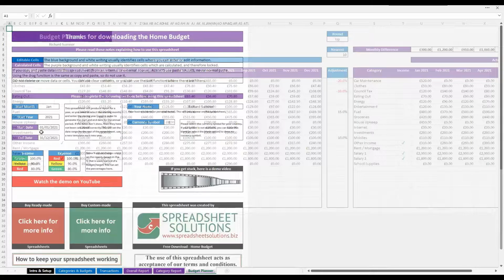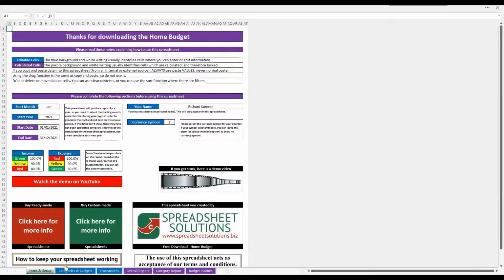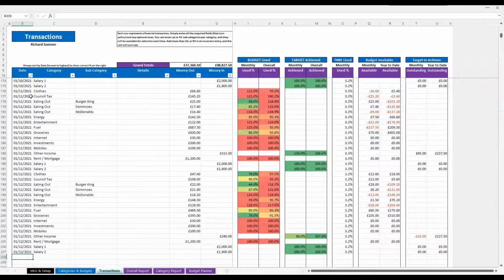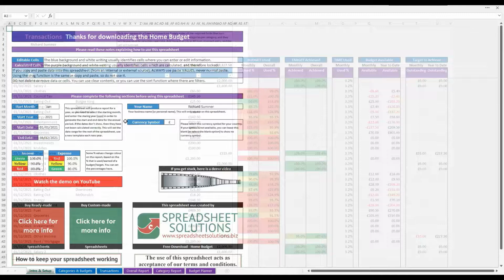The next one will be the same. All you would do is put in 2022. And then once you've got your budget in place from the previous year, this will be blank and you can start entering this again and carry on as you did before.